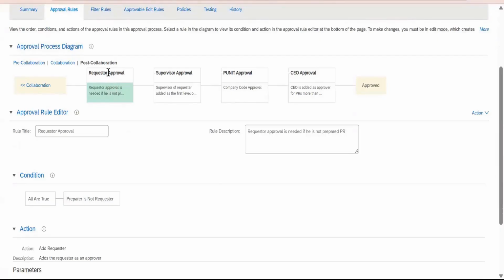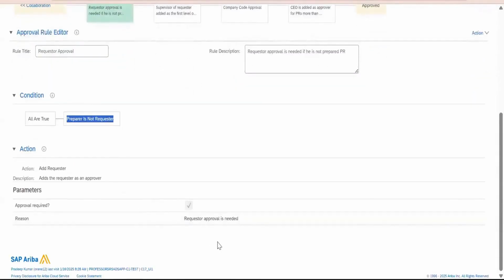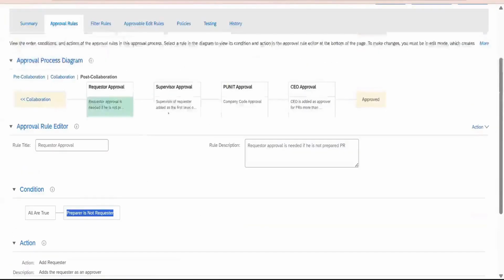For example, requester approval is a node. This will only come when this condition matches. What is that condition? Preparer is not requester. Suppose I created a purchase requisition and I have selected a different person as requester, then this condition will be satisfied. If I am both the preparer and I keep the on-behalf-of as my name, only then this condition will not be applied. Then what is the decision? Add requester into the approval. This will not happen.